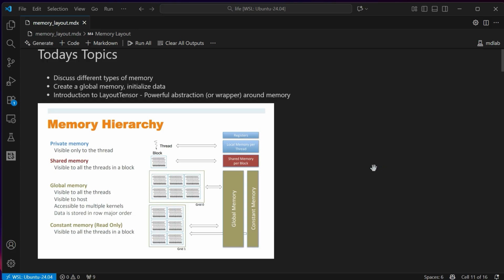As you see on the screen here, there are four types of memory within a GPU. There is a private memory accessible only by a thread. There is a shared memory which all the threads within a block can use. There is a global memory which all the threads across all the blocks can use. And finally, we have a read-only or cache memory, which is used to store certain parameters.